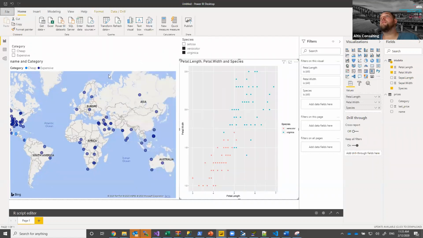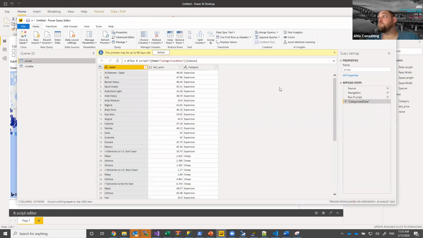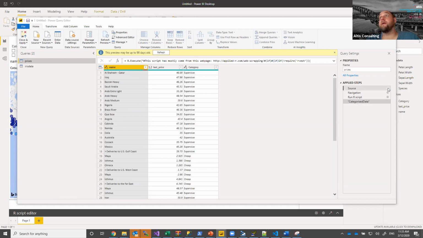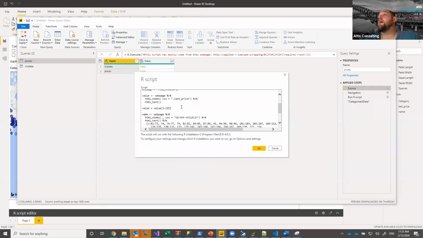So that was one thing. The other thing I was talking about is importing libraries. So what I might do, I might go back to my transform data and we'll have a look at that example as well, the first one that we had a look at. If I go to source and I press this little cog here, I can go and edit my script like you would with any of the other data sources.